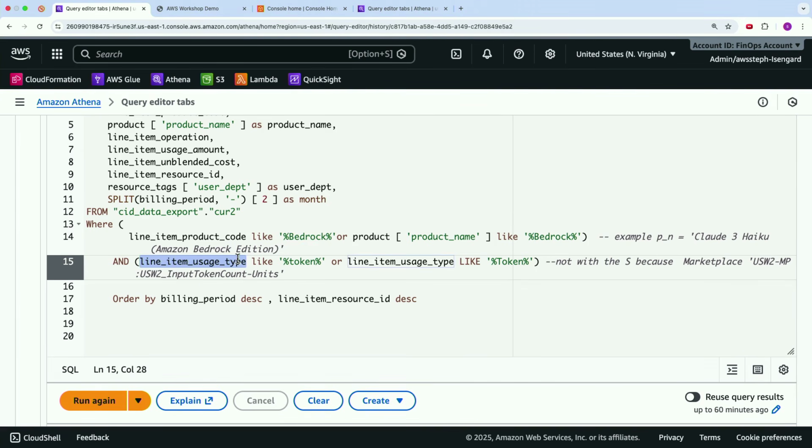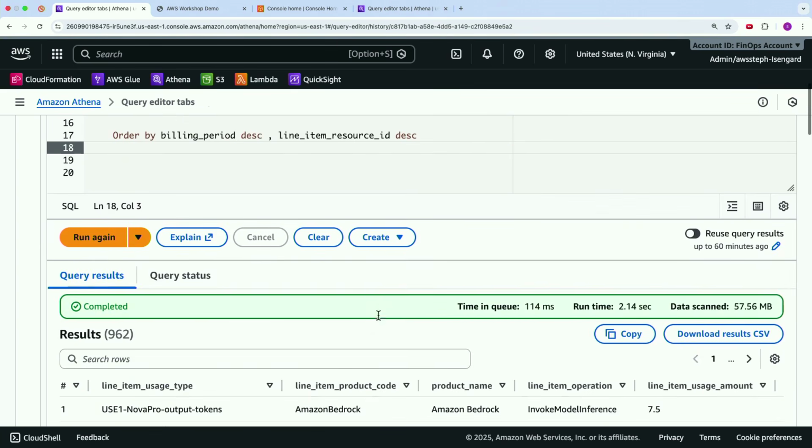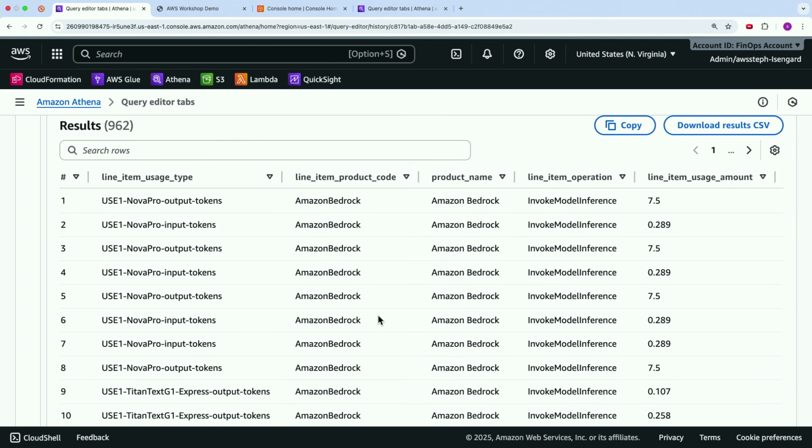The same with things like tokens. When it comes to 1 and 2P parties, you have line item usage type like token lowercase, but you also have line item usage type like token uppercase. Notice there's no S because sometimes it's token, sometimes it's tokens. Don't know why, I didn't make it, but we want to cover everything, so we've just got these where statements in there. I've already run this query, and we can start to see some of the usage.